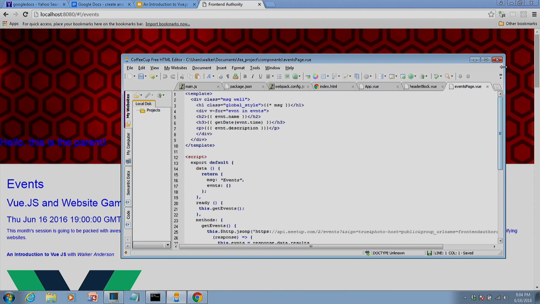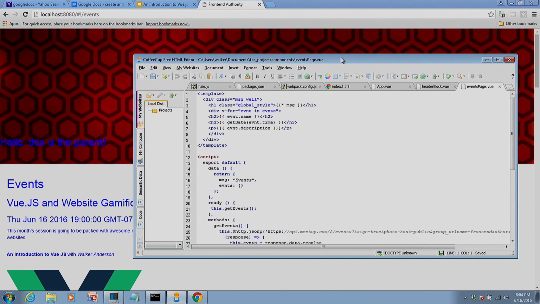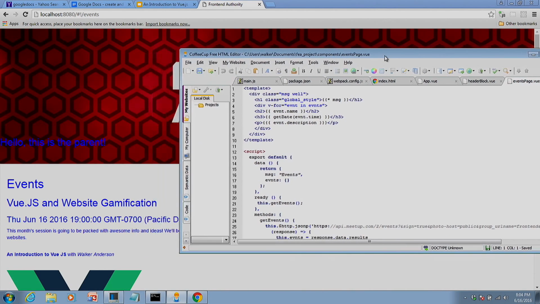Okay, so you'll notice for event description, I'm using three curly braces instead of two. That interprets it as HTML. And I'll show you what happens if I remove one of them.